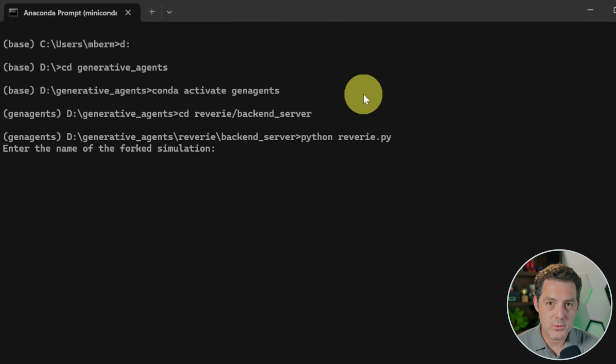So the first question you're going to be asked is to enter the name of the forked simulation. And that basically means the simulation that we're going to be basing our simulation on. And right now it gives you a template. And of course you can edit the template any which way you like. You can add more agents. You can give them different starting prompts. You can give them different starting locations, everything you can modify by modifying the code. And I'll show you that in a minute. But for now, we're going to use the existing template.